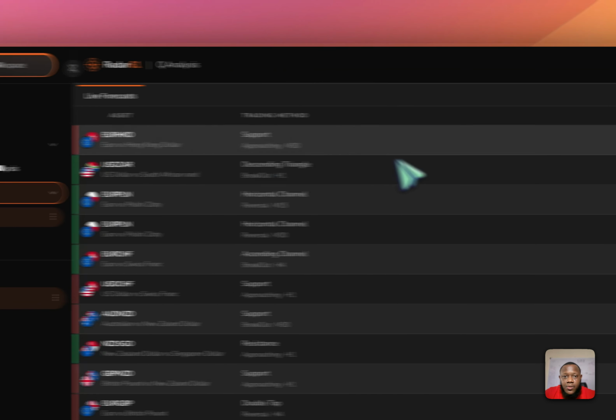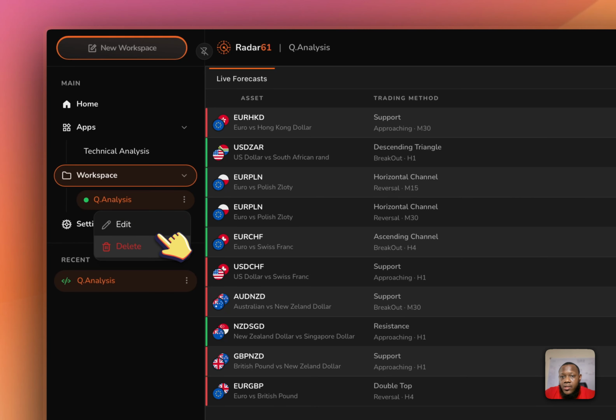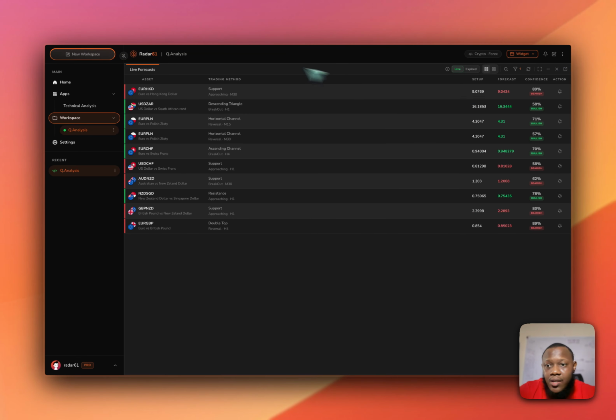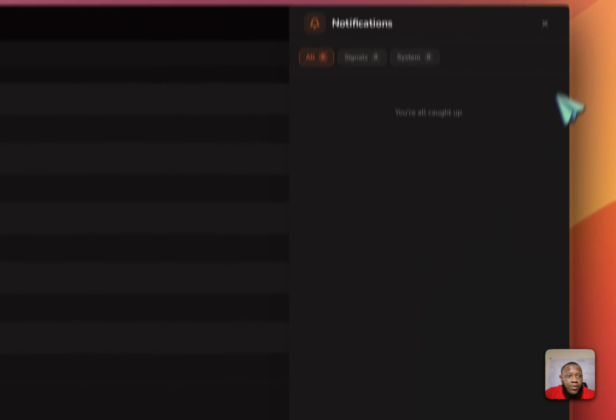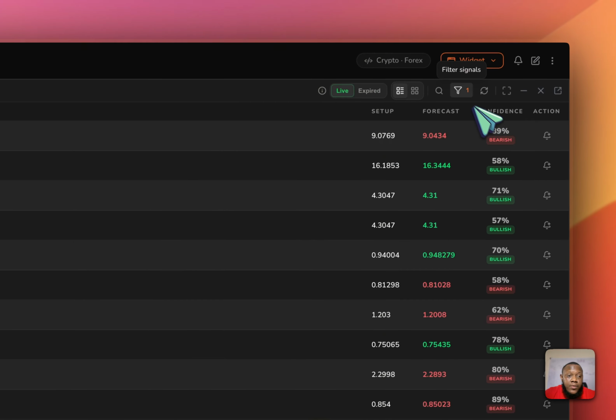Now, back to this quantitative analysis workspace that we created. You can also edit it, delete it, all that stuff. If you have notifications on trading signals that you've already set, you'll be getting the notifications here. They'll be flooded up here. And we'll have something called sections.